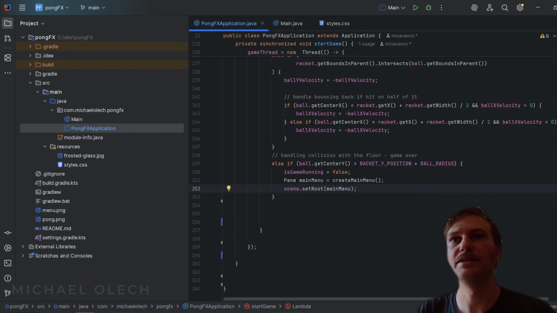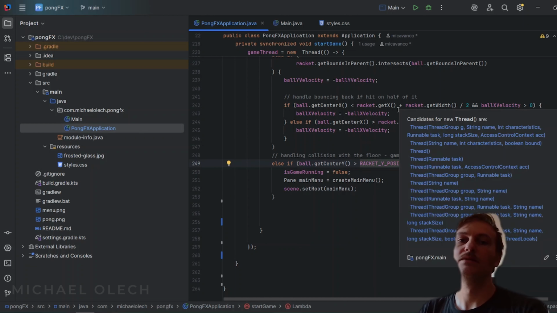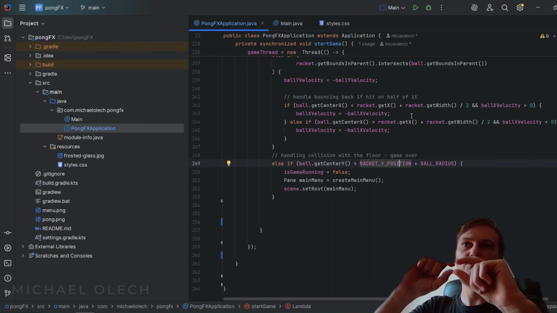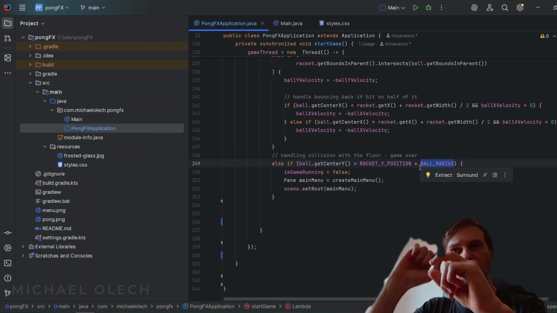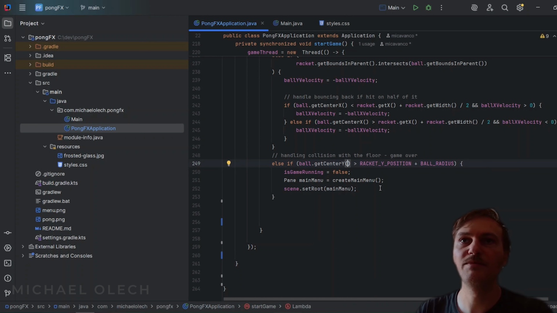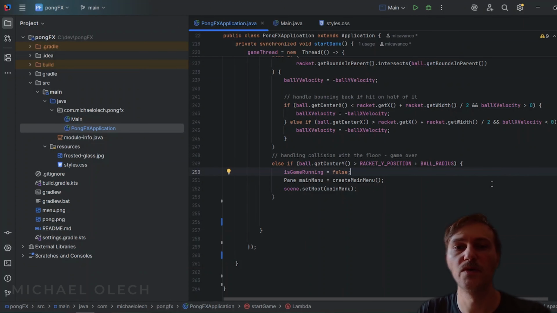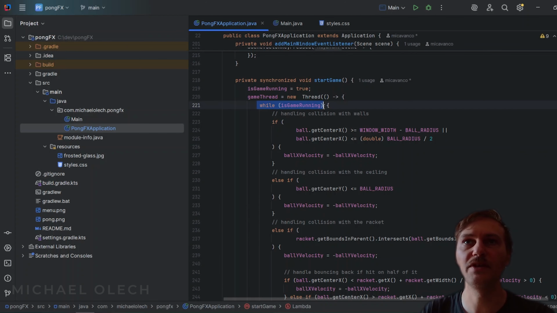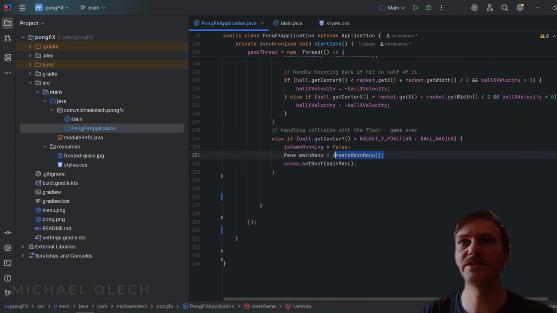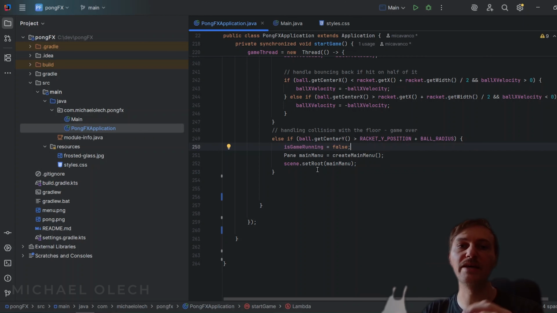Another collision check is basically checking if we failed or not, if the game is over or not. For this purpose, we get the Y position of our rocket, and if the ball is below, which means it has a higher value in Y position plus radius, so we want to check if it's below our rocket, then the game is over and it means we failed. So once again, when we detect that the ball is below our rocket, we assign the value false. On the next loop, we'll get out of this infinite while loop. At the same time, we are creating our new main menu and setting it as the root, replacing our main layout with the main menu.